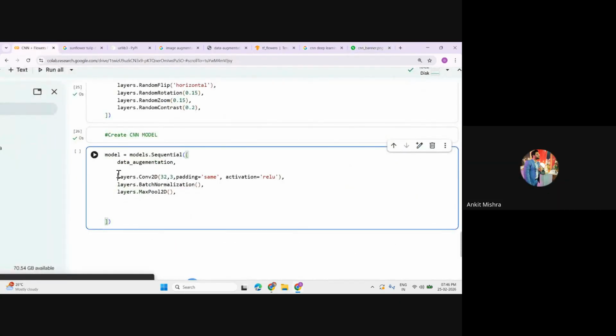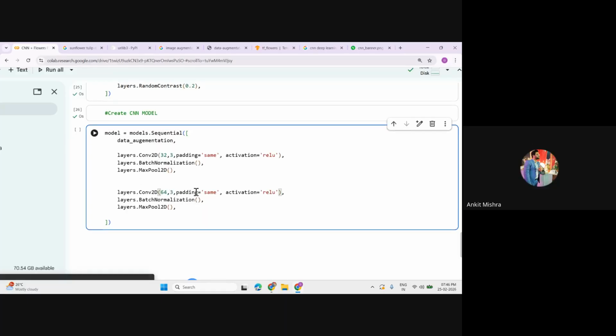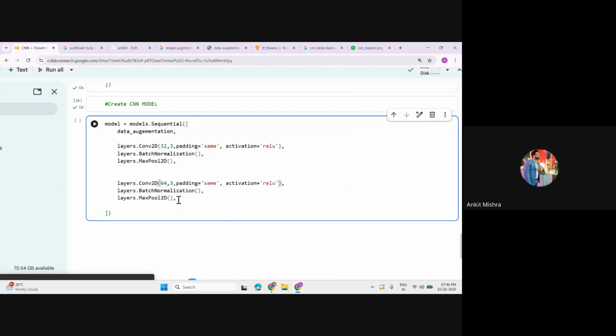Okay, now you can simply copy and paste this one, and you can build another layer. At this next layer, if you want to increase the neurons, you can do this. It is recommended to use twice the initial number of neurons, right? So again, we are keeping the padding as same, activation as ReLU, batch normalization, and max pooling as 2D. Okay. So we have to use the max pooling, right?